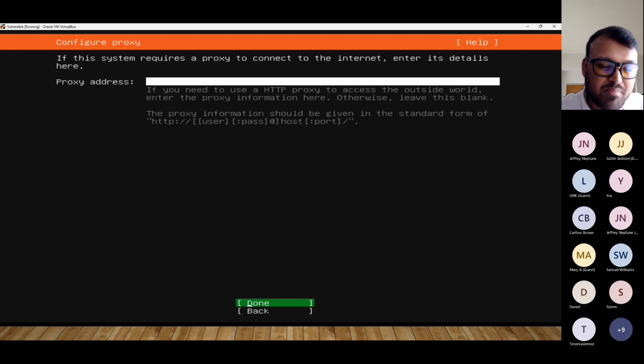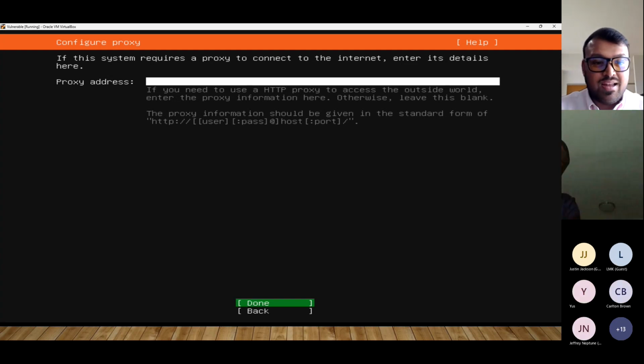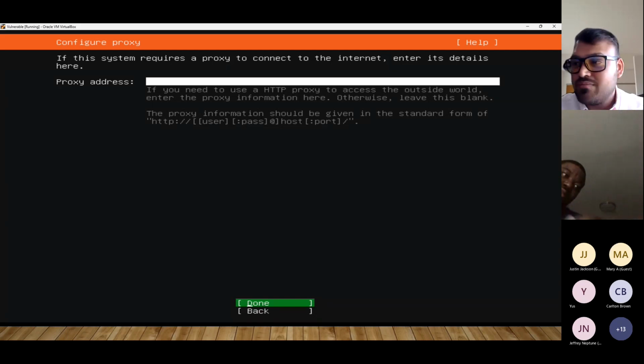Now it's asking us for a proxy address. Sometimes some companies or workplaces, homes, depending on how their internet connection is set up, they might be going through a proxy of sorts. All right, so that's what it's asking us here. Now, what is a proxy and how it works? I would say that is a different day, different class, right? Not for today. But we're not going to change the proxy address.